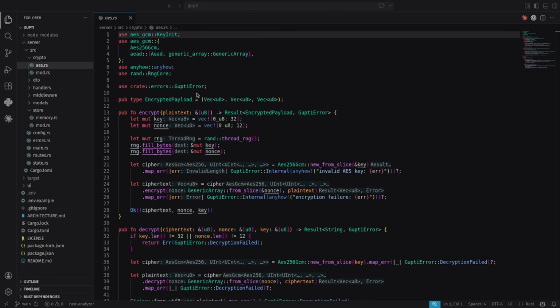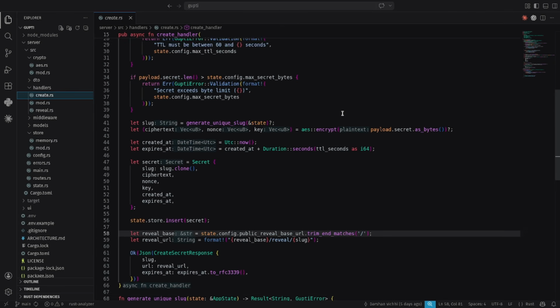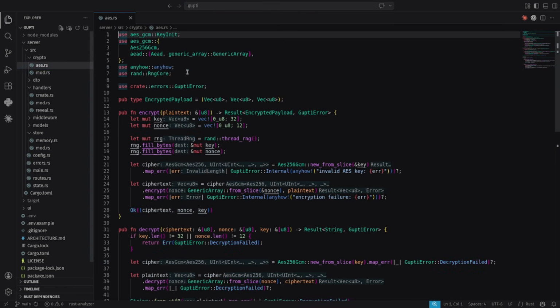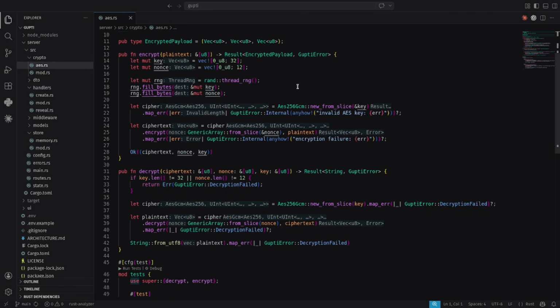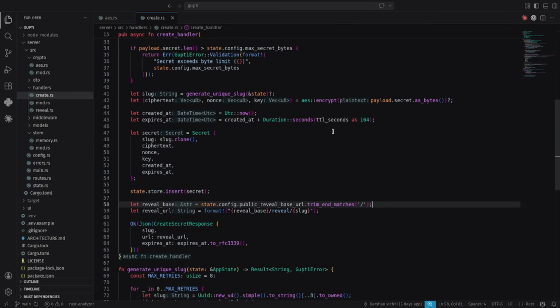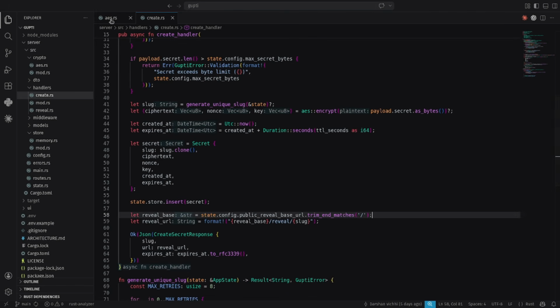Here is an important design decision. In Gupti, we generate a fresh random key and nonce for every single secret. We do not have one global server key. Why this approach? First, isolation. If one secret is somehow compromised, it does not affect any other secret. Each encryption is completely independent.